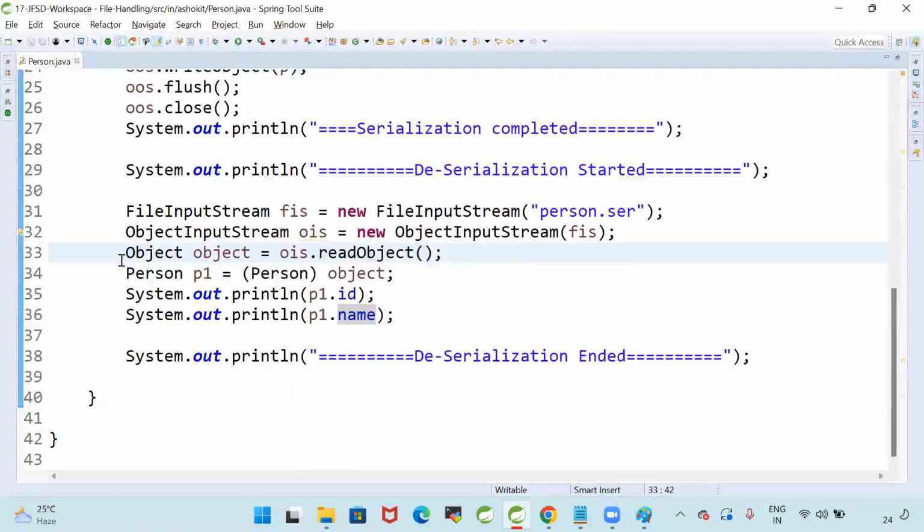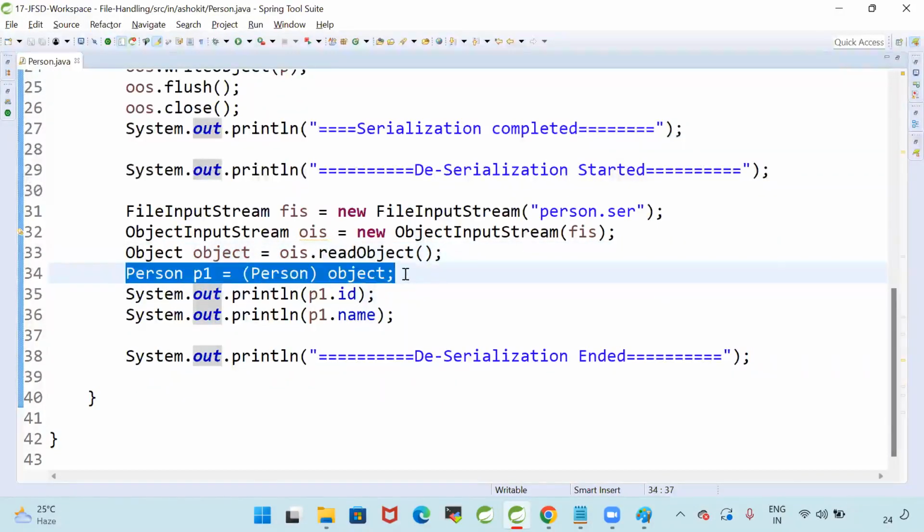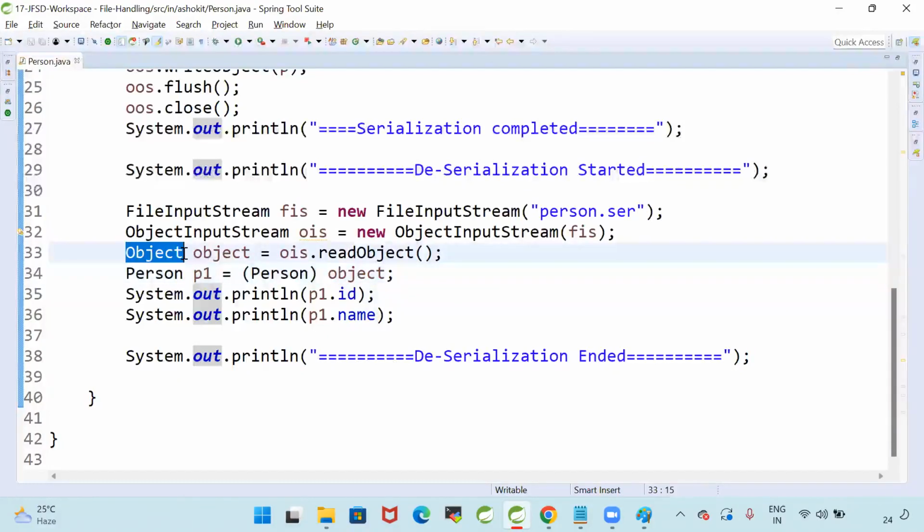Which class object is it giving? Superclass object. Can I convert the superclass object to subclass? Yes. Why is it giving a superclass object? Because this method doesn't know whether you stored a Person object or a User object or an Employee object. It doesn't know. That's why it is giving a parent class object. Using that parent class object, you typecast to a subclass object. That is called narrowing.